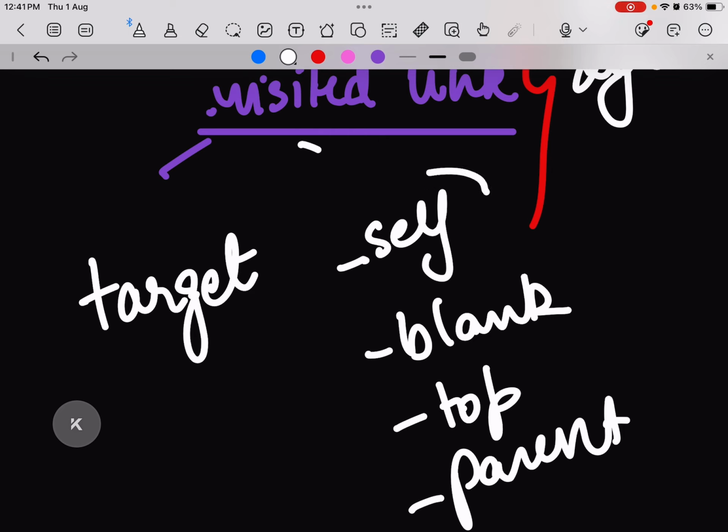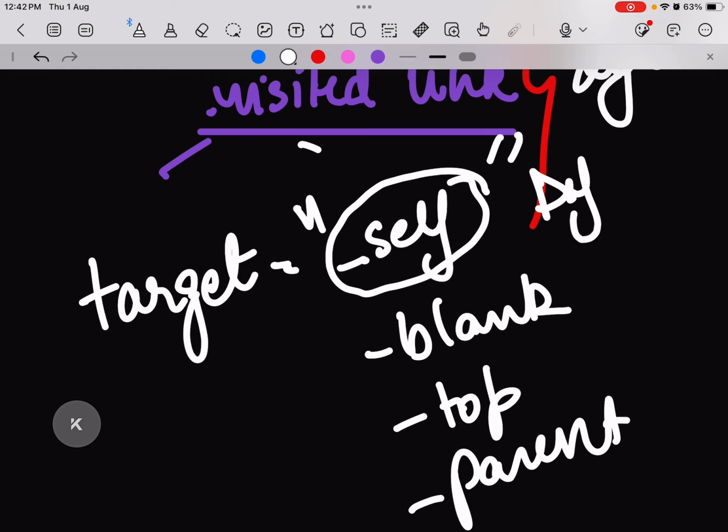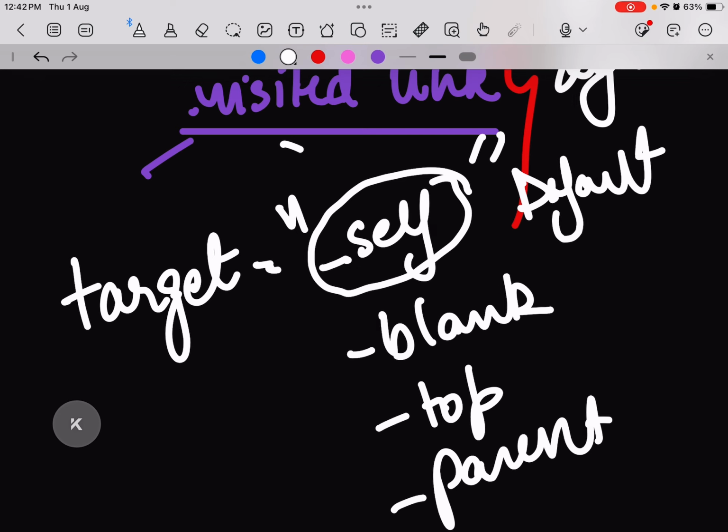When the target is equal to underscore self, it means that this is the default set value. It means that the document will open in the same window or the same tab where I clicked it. It will be the same tab. It won't open in a new tab. Now if I use blank, it can open in a new tab.